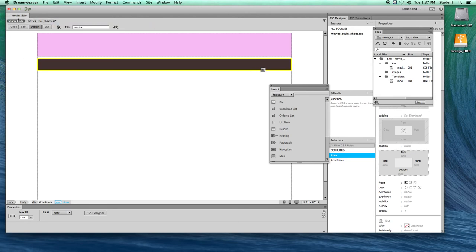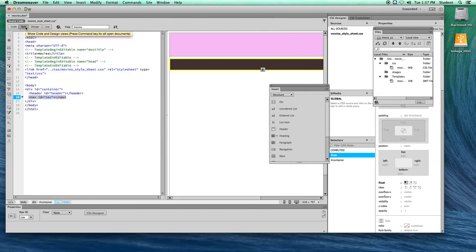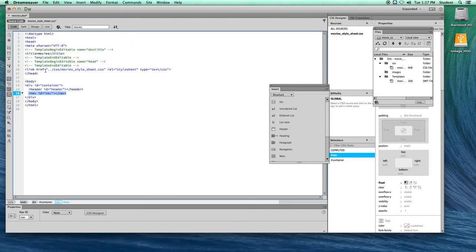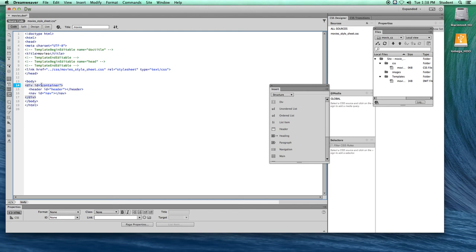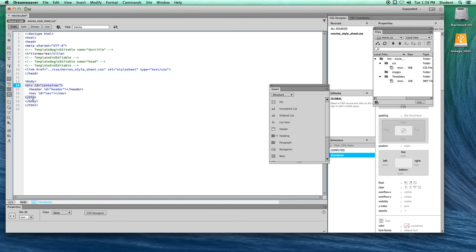But let me show you another way to do that. I'll show you another way to do the same process. Let me go to the code side up here. Remember, we have the design view, the split view, and the code view. And if I look at my HTML code, there's my body tag. There's my div ID container, my container div tag, which gives me that big box that holds all the other sections in. Here's my header. Here's my navigation bar, HTML code. Now I can add my sidebar.